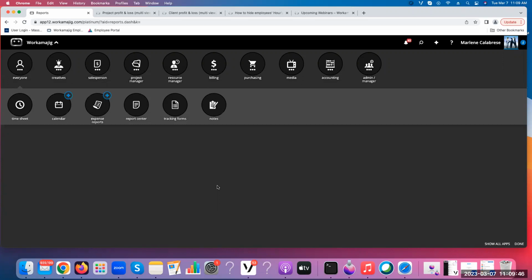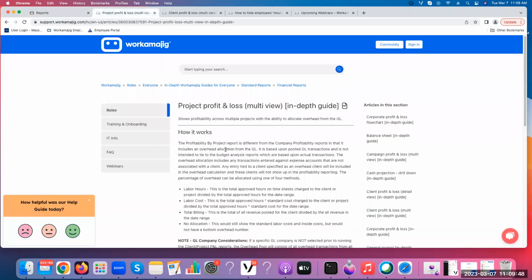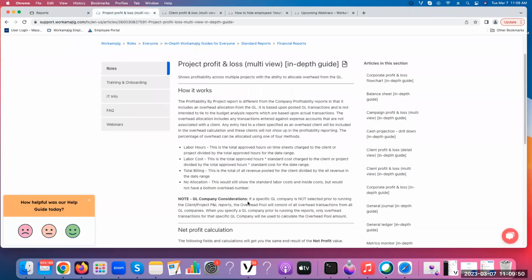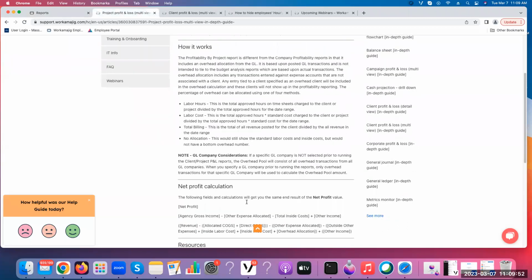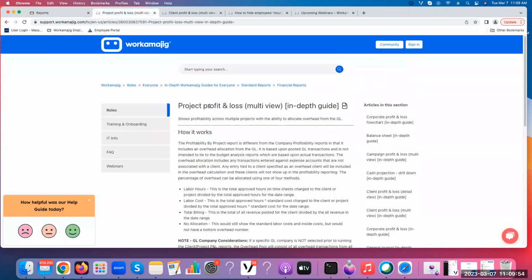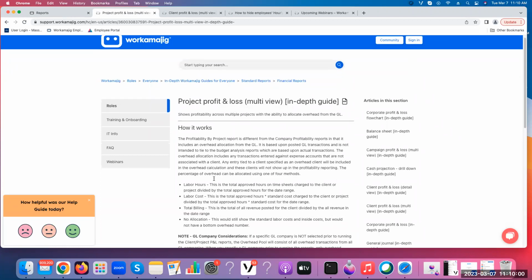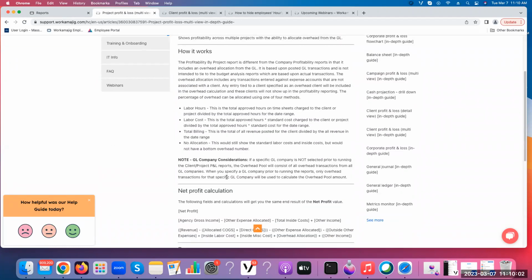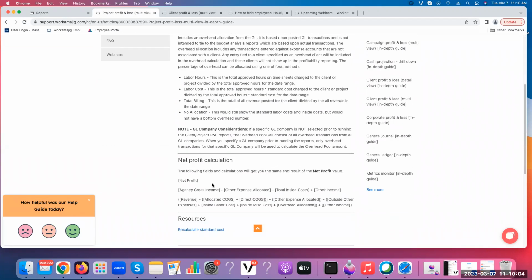But as far as training on those, we have some nice documentation in the help guide, of course, which if you search for any report, not just these 2 that we're talking about today, the project and the client profit and loss, you see a lot of great information, how it works, how we are calculating different profit columns that you're adding and that sort of thing.